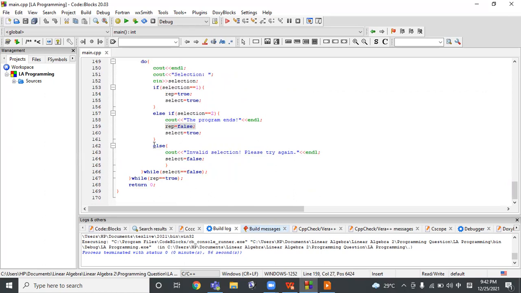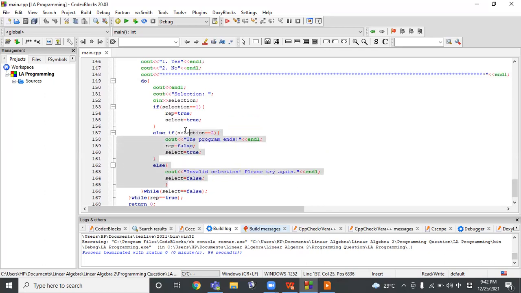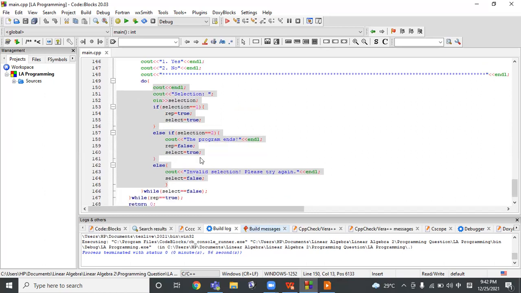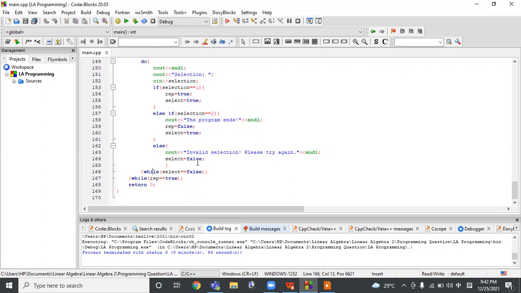If the user inputs anything other than 1 and 2, the program will tell the user about the invalid input, and then allow the user to input again by repeating this block of code with a do while loop. And then this is the end of my explanation about the program.